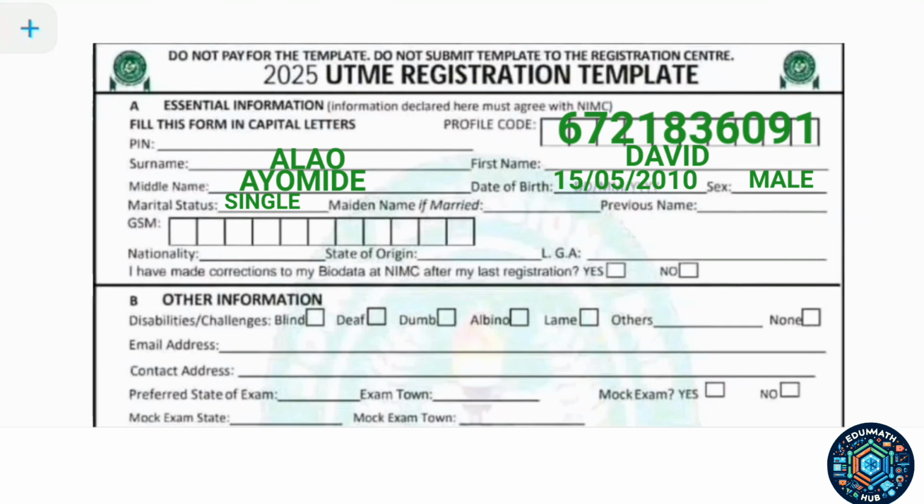Then if you have changed your maiden name, maybe after getting married, you have to indicate it there, your previous name and the name you're using now.